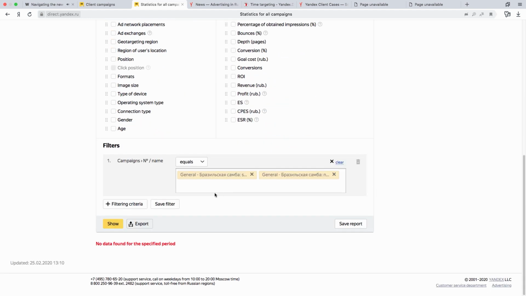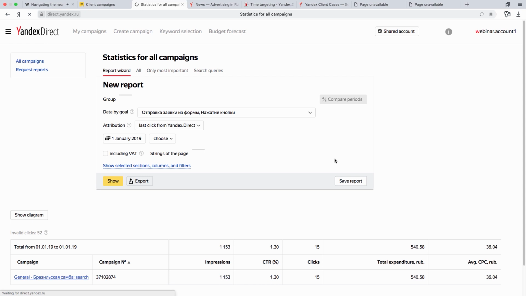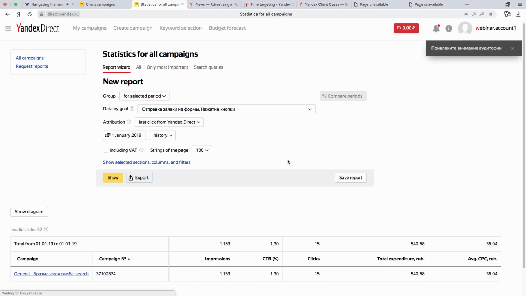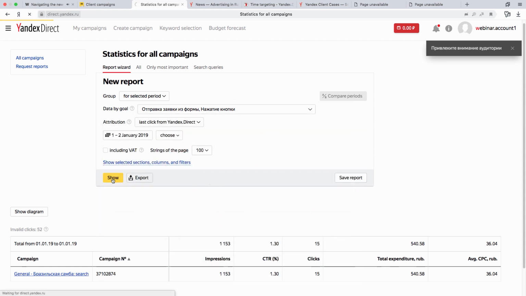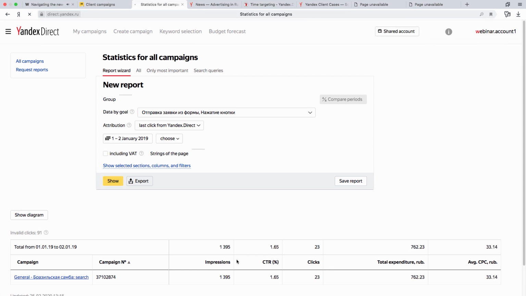After that, you can set up some filters. For example, we selected 2 campaigns before we proceeded to that page, that's why you can see here 2 campaigns. When you're fully done with all the rules, press the show button and your report will be generated. If you want to change something inside of your report after it was generated, for example, set up a different period, you have to press the show button again to reload the report.